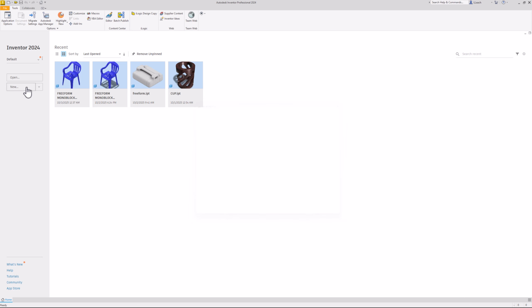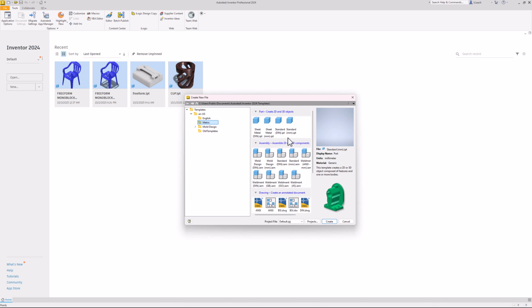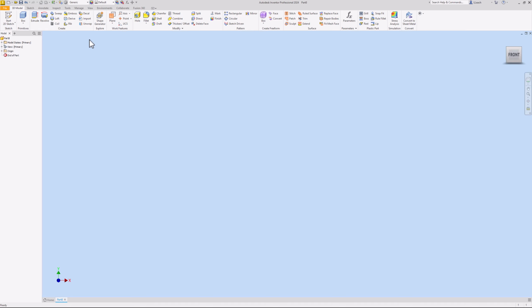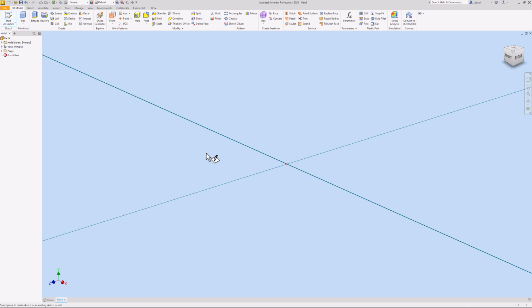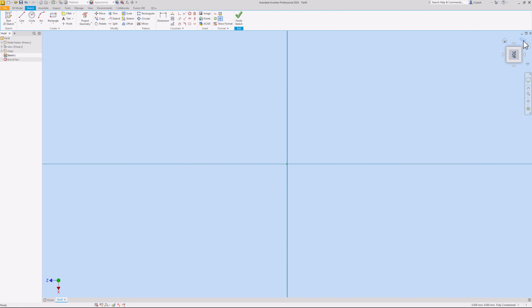So I'm going to click on New. I'm going to go to Metric, Standard Millimeters, Create, and then I'm going to start a 2D sketch. I'm going to use the XZ plane. I'm going to click this arrow to rotate it 90 degrees to the left, just so our vertical is vertical and our horizontal is horizontal.